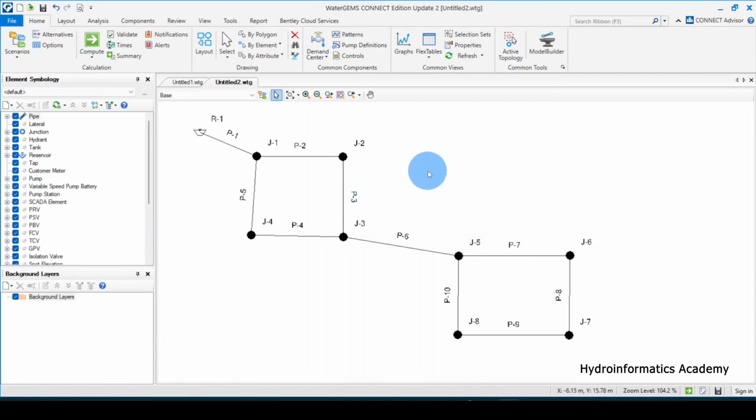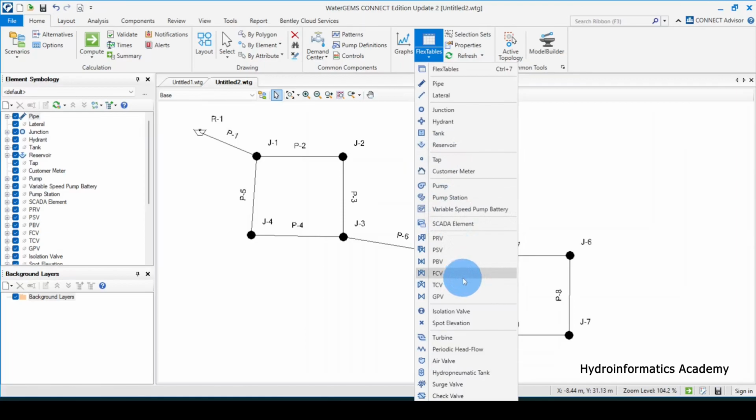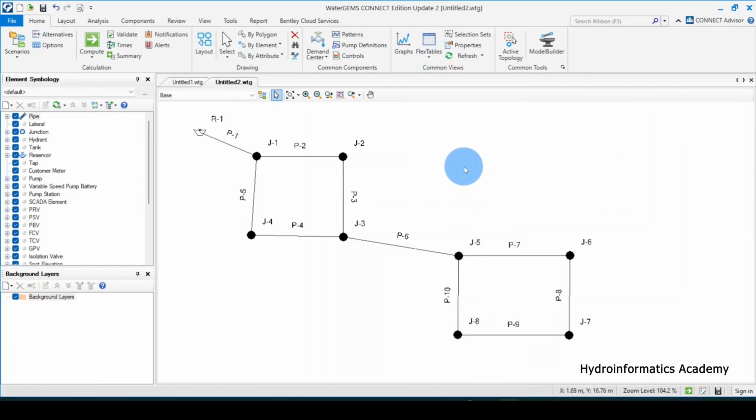So one thing that you need to keep in mind is that the flex table is only for changing the physical properties for pipes and junctions, and of course other options. But for demands, we are going to use the demand center. So if I go to home, make sure that you are in home. If I click this, you can see we have two options, the unit demand control center and the demand control center. For this tutorial, we are going to stick with the demand control center.